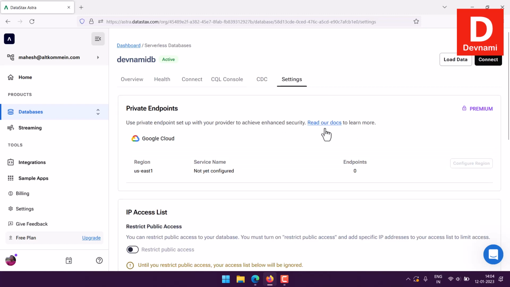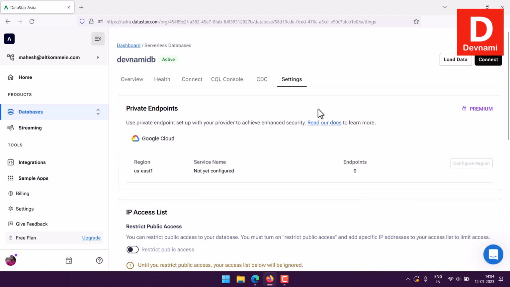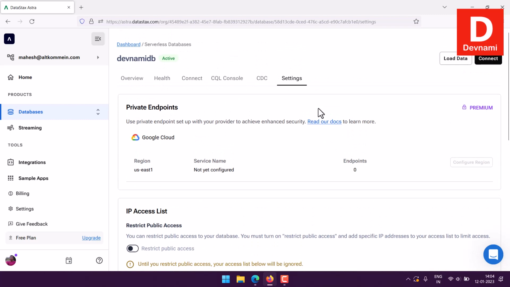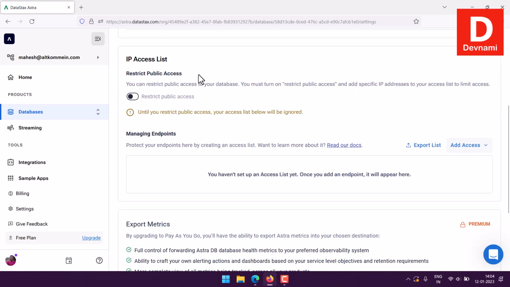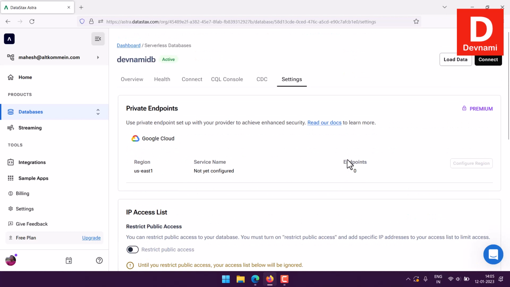Then finally settings. If you wish to configure a region or any other details, you can make use of these endpoints. Then there is the IP access list, which is also one more option. Finally, the terminate database option, when you want to literally get rid of everything that you have just created while using this account. So this is what you would be doing. I hope that you get the idea of how to get started with AstraDB and how to set up your database.